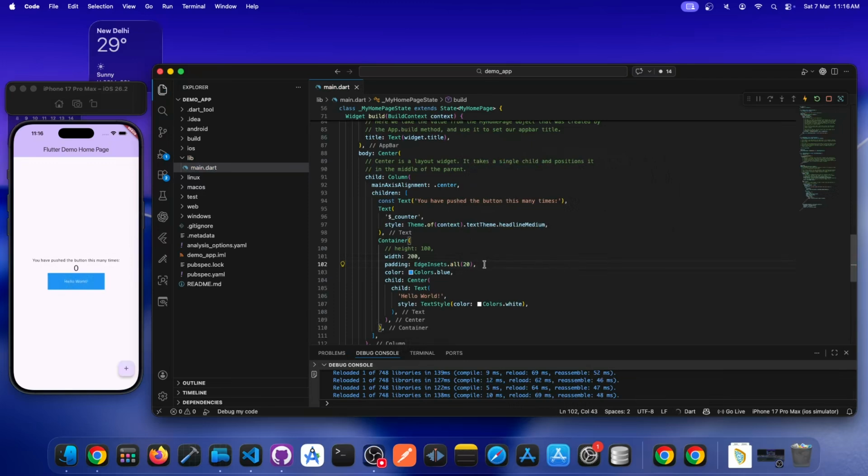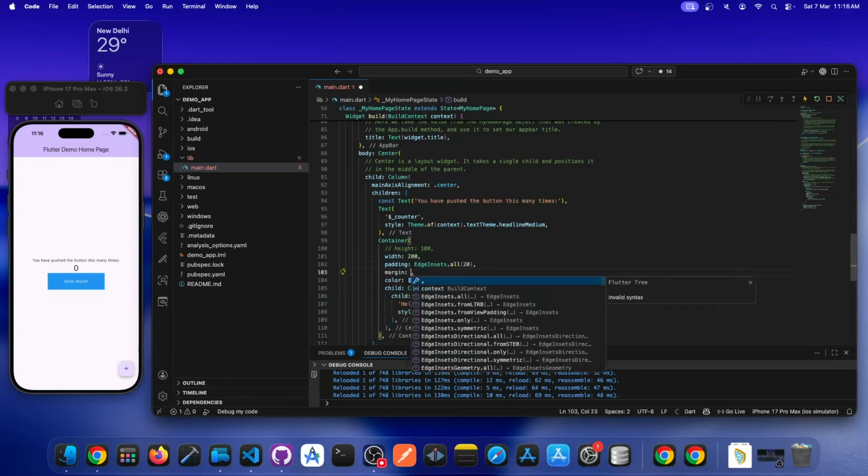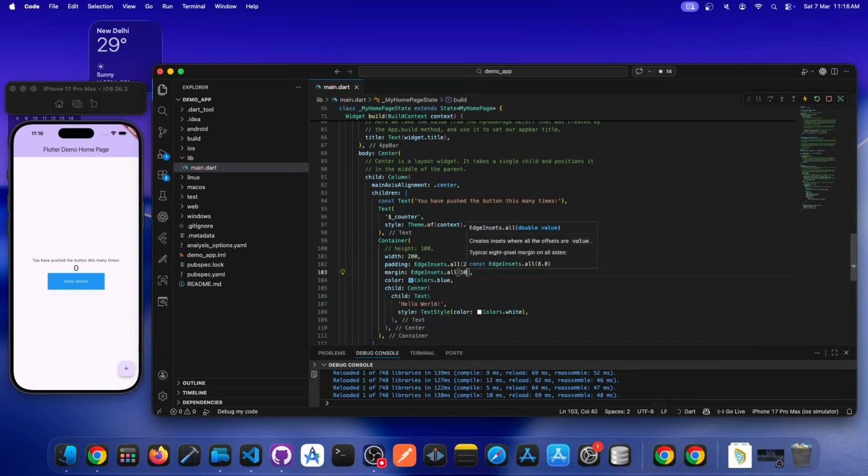Now what is margin? Margin is used to give some space at the start of the container, outside of it, before it starts. It is used for space outside the container. Give some margin, like 10. Then the layout moves up. Let's provide margin 20. Padding is inside spacing, margin is outside spacing.